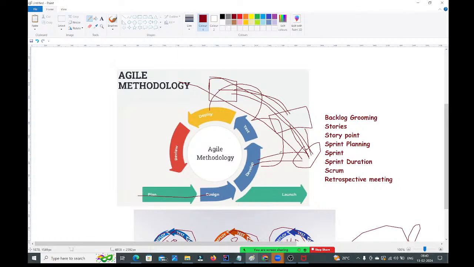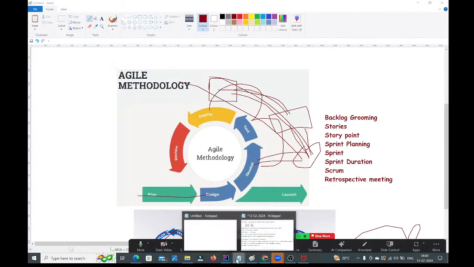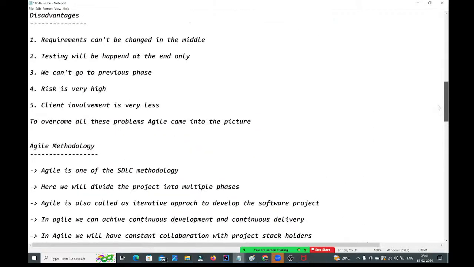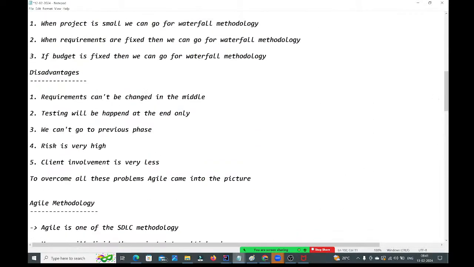So what is agile, what is waterfall, what are the drawbacks we have in the waterfall? Now let me go to the notes and look into the disadvantages we discussed in the waterfall. These are the disadvantages. Can requirement changes be accepted in agile or not? It is accepted, so this issue is gone. Will testing happen at the end? No, guys, in every sprint, every requirement we are testing, so this issue is also resolved.